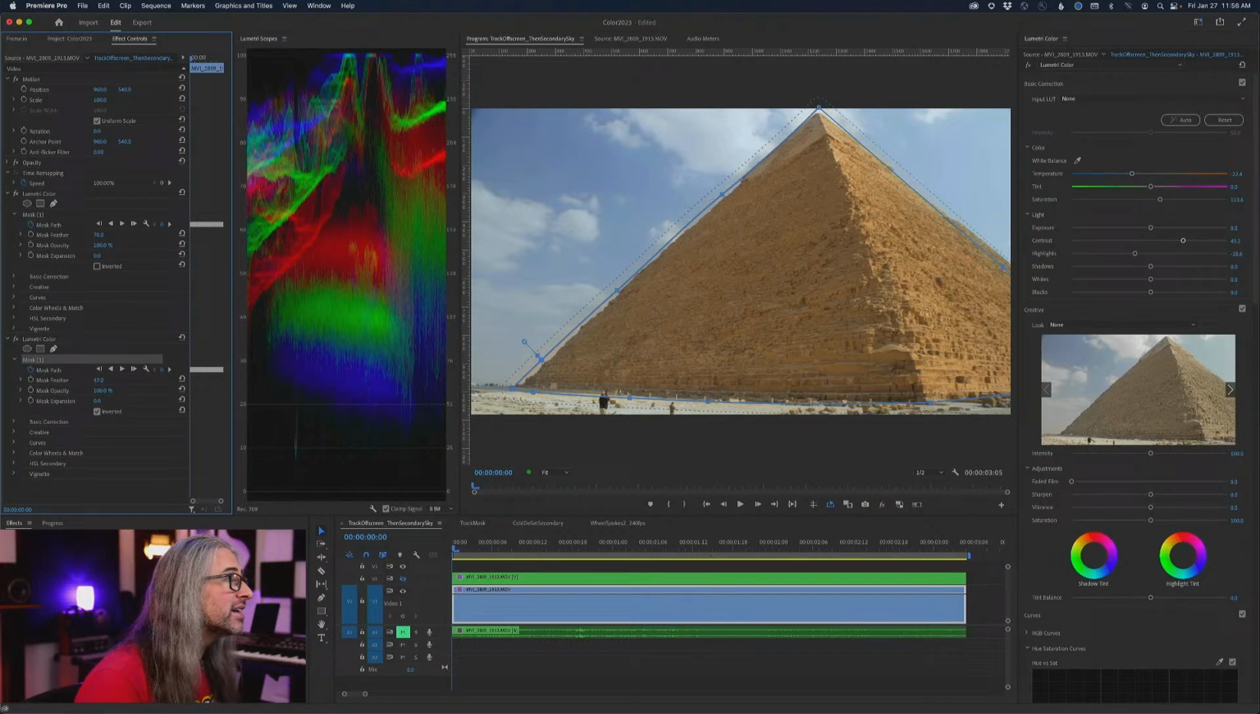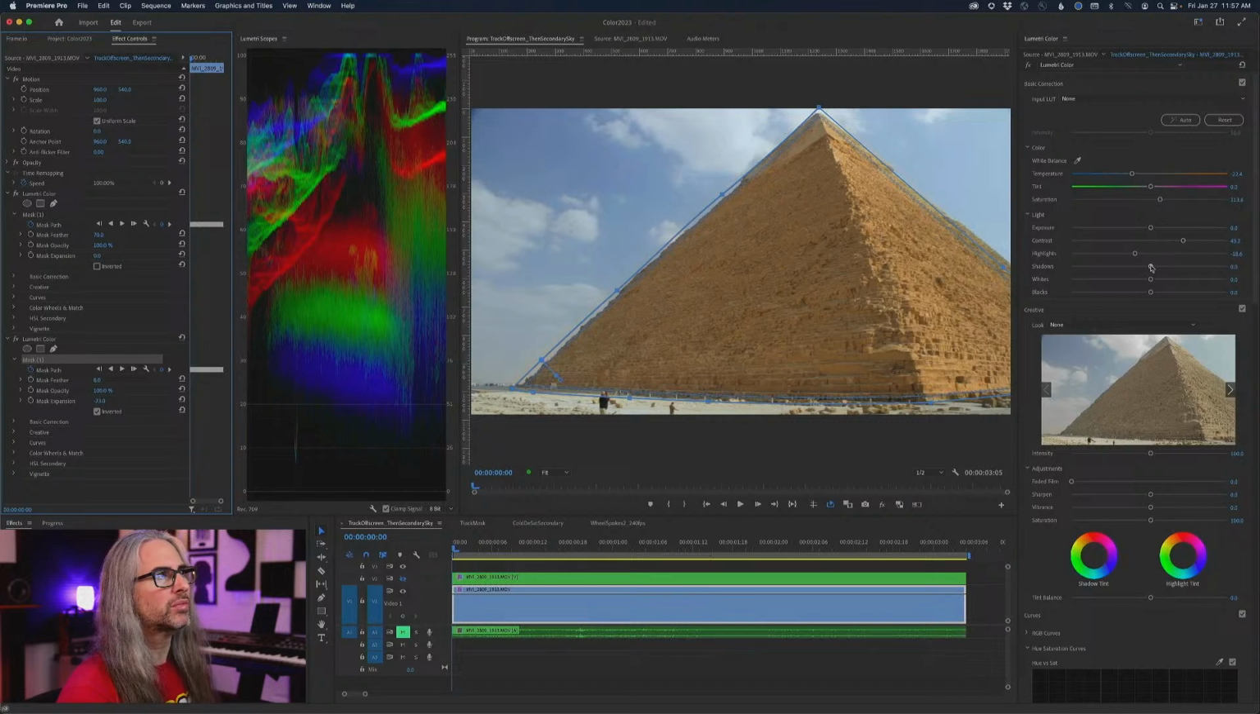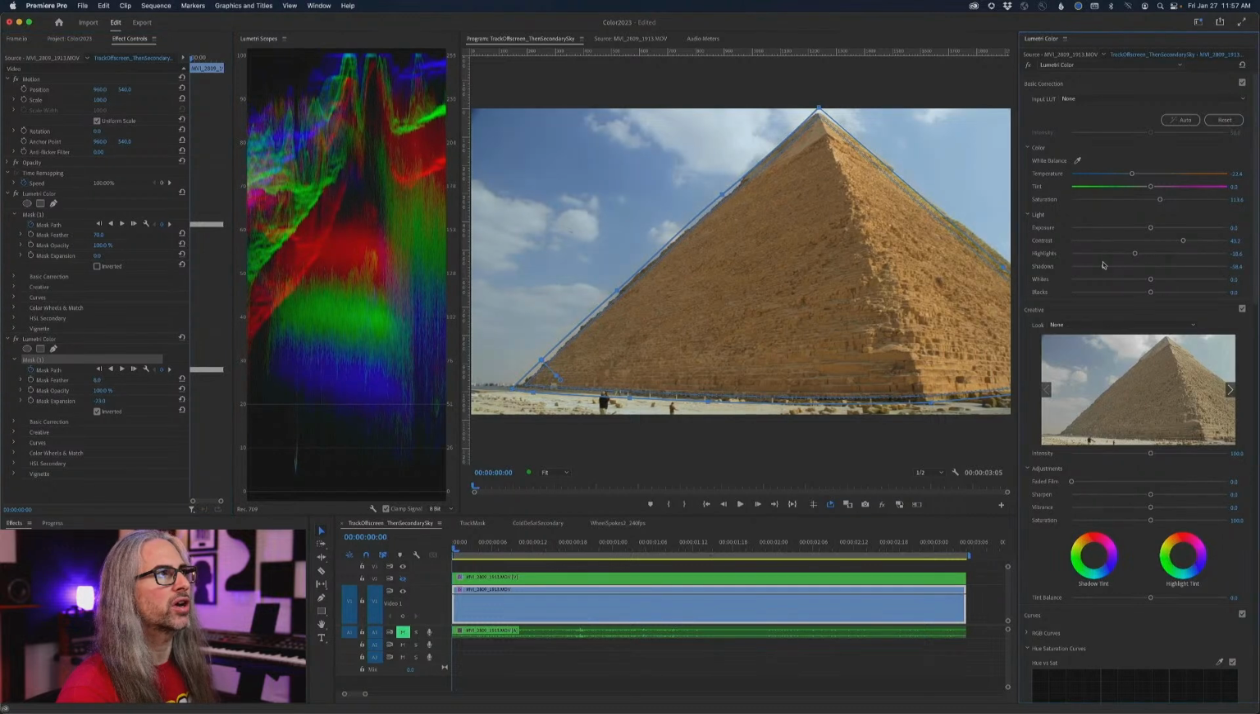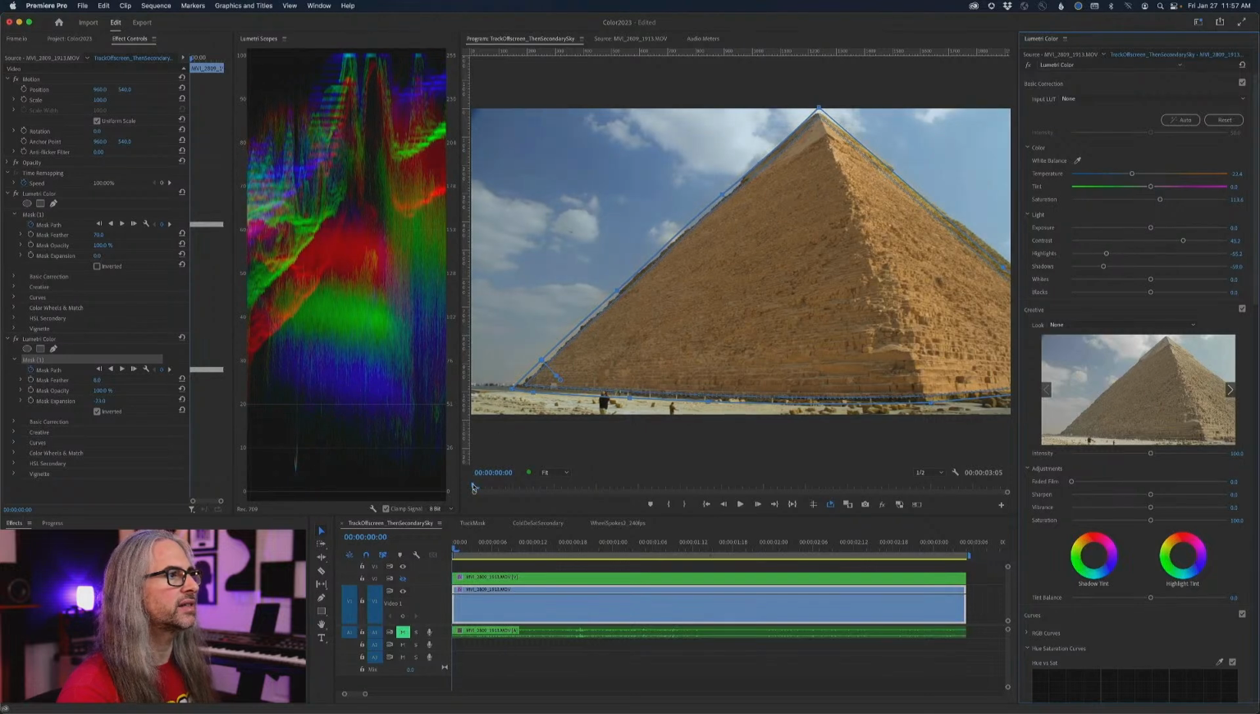And for this, actually, I'd add a little bit of feathering, but instead of expanding the mask, I'd probably contract the mask. All right, so we can expand it or we can contract it. I'm just going to contract it so that it's a little bit tighter around the edges. Do some shadow darkening there, and maybe drop some highlights.